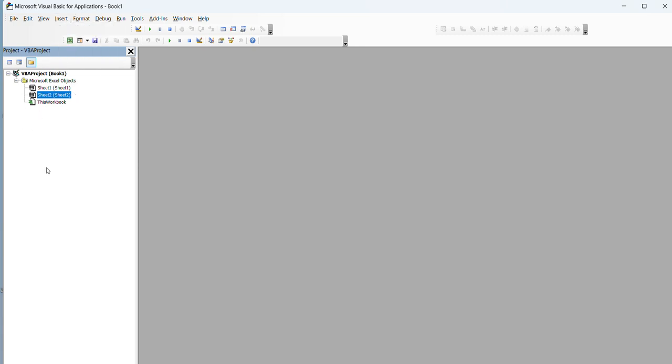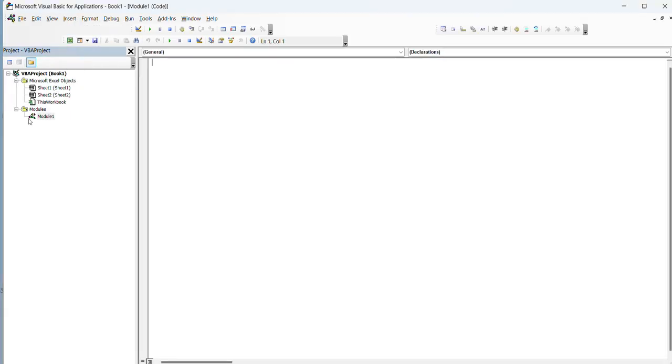So how are we going to insert it? We have to go to Insert here, and click on Module. Your module will be inserted here, and this is called the VBA editor window. Here we will write our code. Any code that you would like to write, we need to write under a sub procedure.